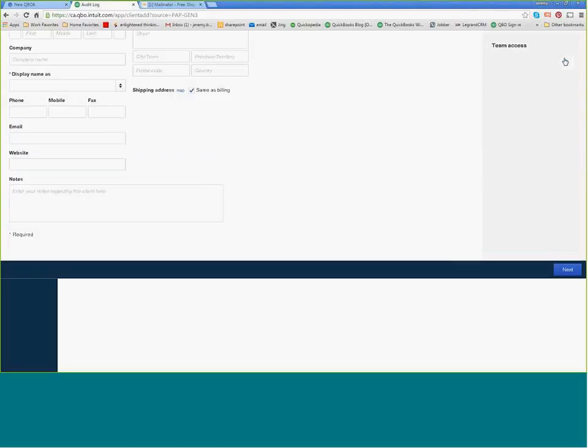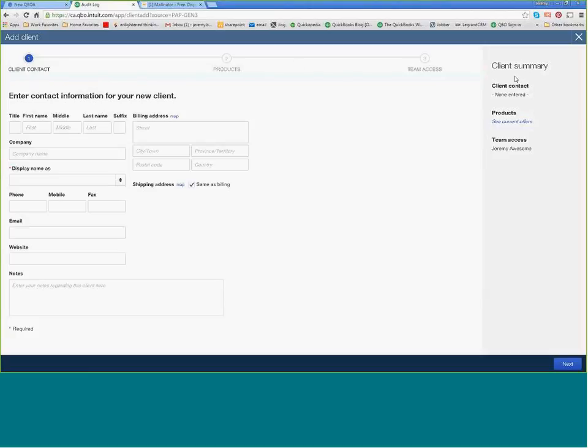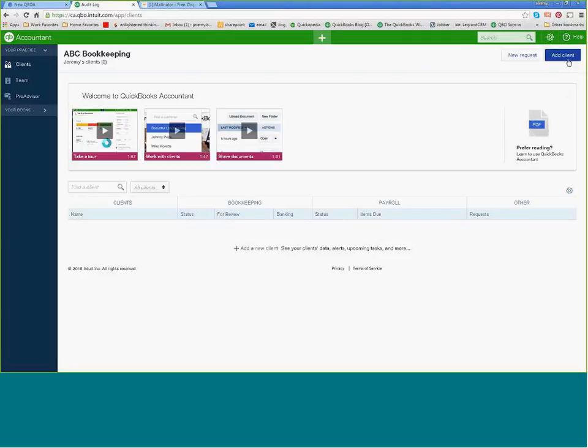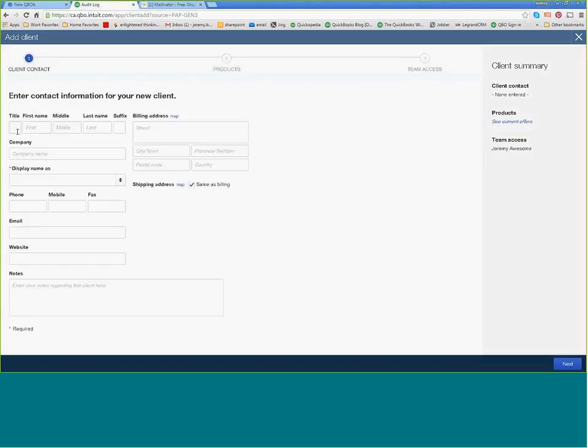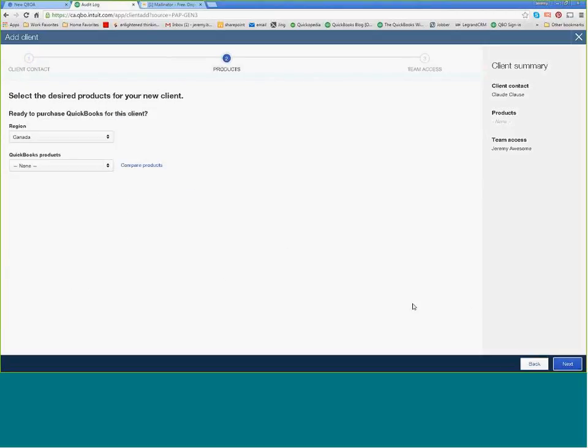So I'm going to create a client account. Add a client button, just to show you again, right up here, add a client. I'm going to make a client by the name of Claude, and we're going to call him Claude Claus, kind of like Christmas. And display name. Now I can fill out all this other information for my client, but it doesn't require me to, just the name and the display name. I hit next, and once again, it's a three-step process.